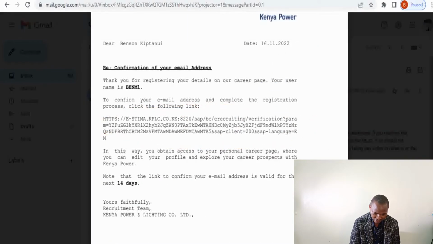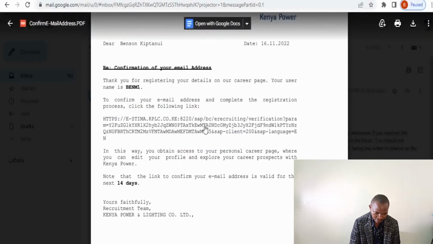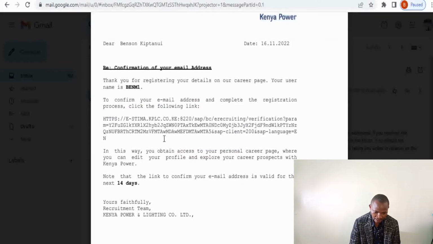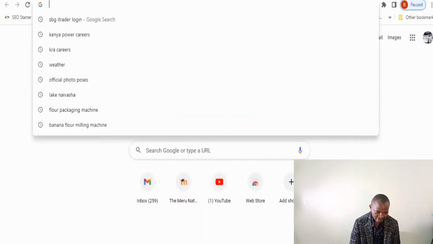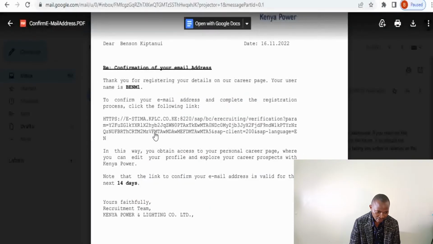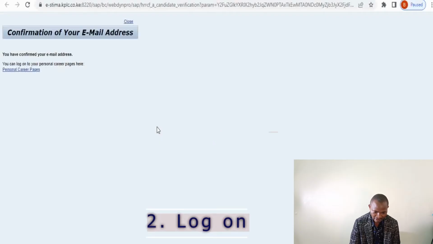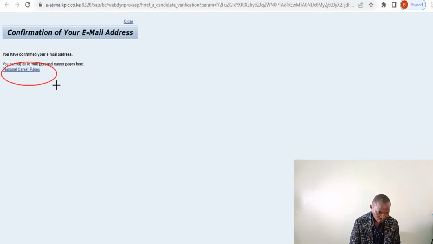This link is what you want. You have two options. You can either copy the entire link and paste it here in the URL, or alternatively, you can just click on the link so that it can open. So you can see the link has opened and taken you to another page, and this page will now direct you to the login page where you can fill in the details.